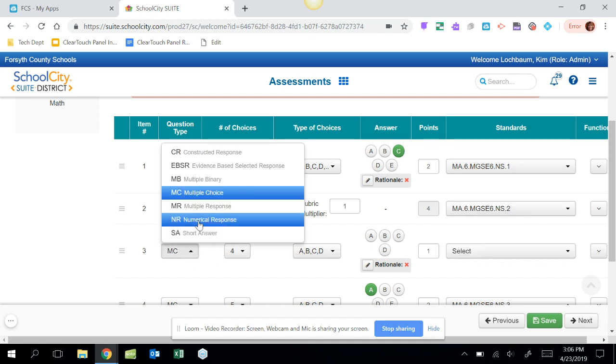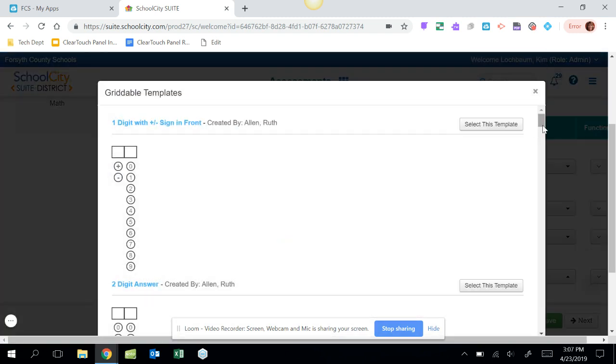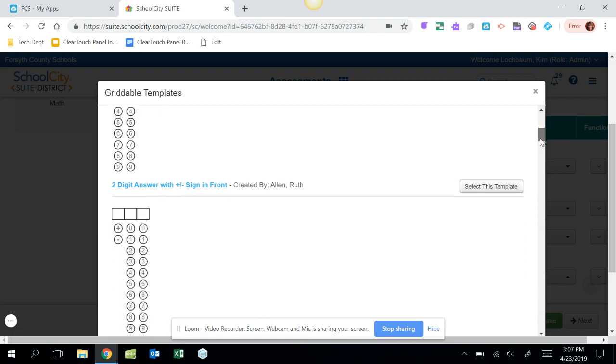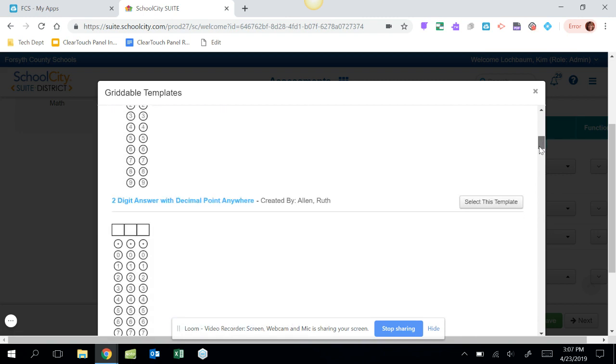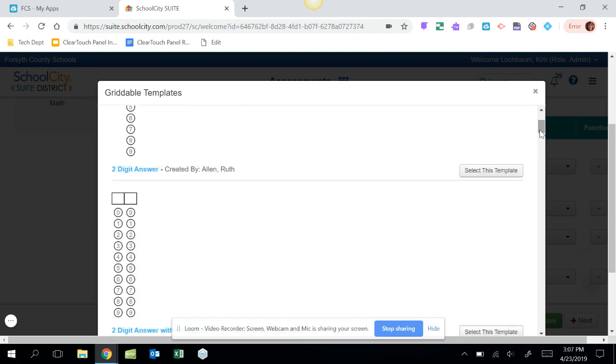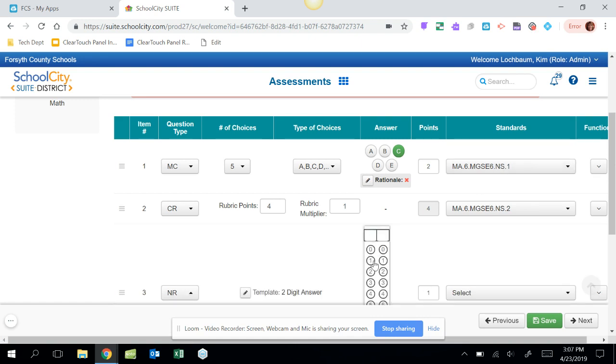Let's look at a numerical response where a student for this math test would type in an actual numerical answer. Notice I need to select a template for them to see on their paper. If they were taking this as an online answer sheet, you would need to choose one of these grids for them to be able to bubble in. So I'll say select this template, and then I will put in the correct answer.